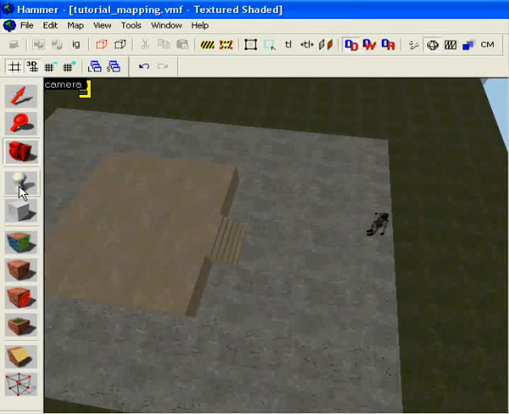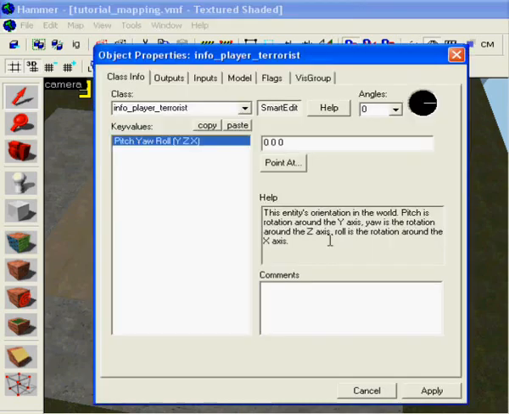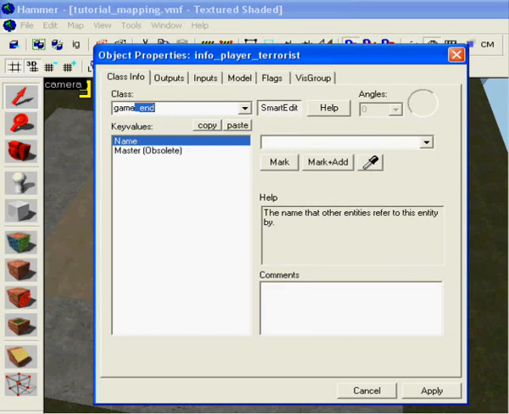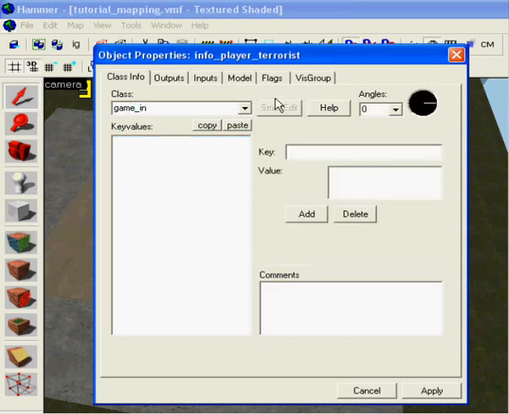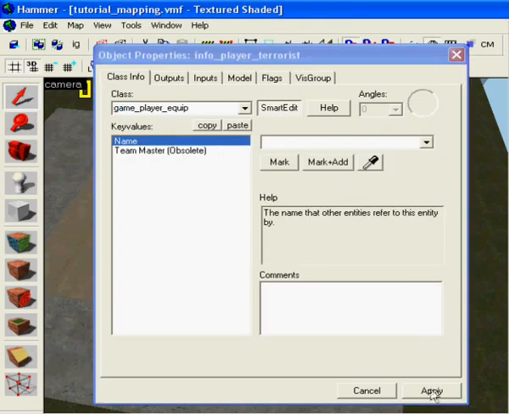Okay, in this tutorial I will show you how to make a Bombsite and Buyzone and how to equip players from the beginning. So I'm gonna start with making the equipment tool, which is an entity. I'm gonna make it a game player equipped. There we got it.